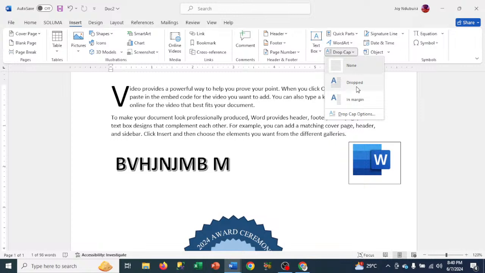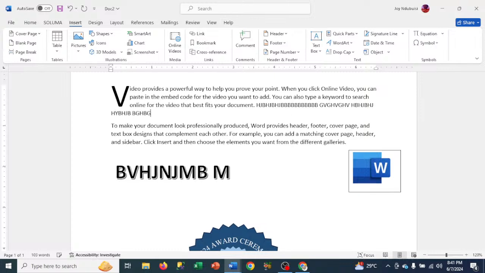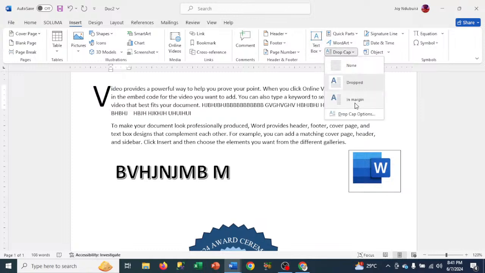So what this shows is that if we continue to type, if I select this one, and I type, you see the words have gone below the V. But if I select this other option, you see it will not be below the V. Only the V will stand on one side, and the others will follow on the lines down.